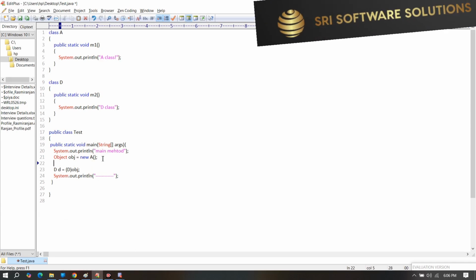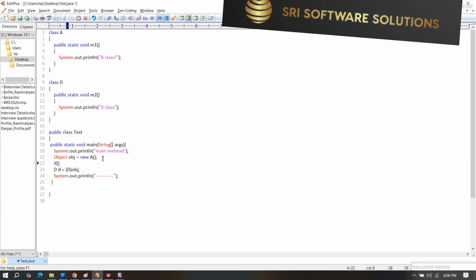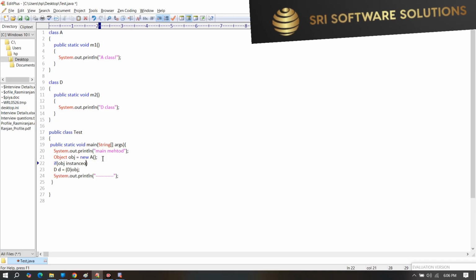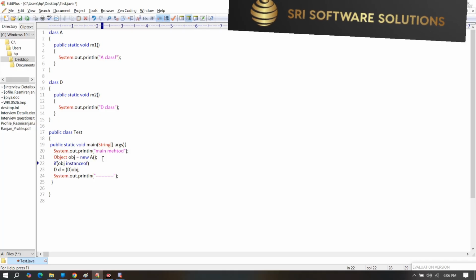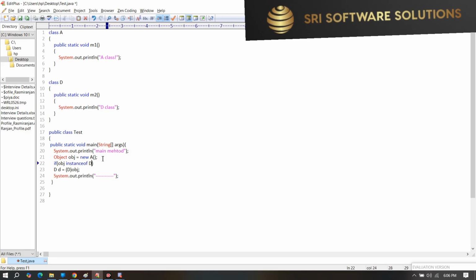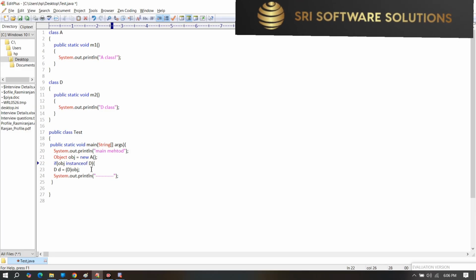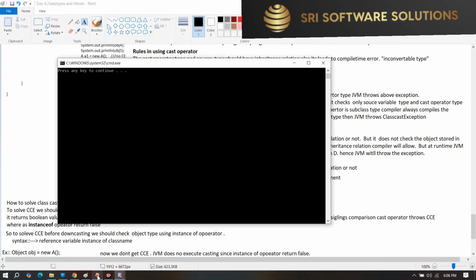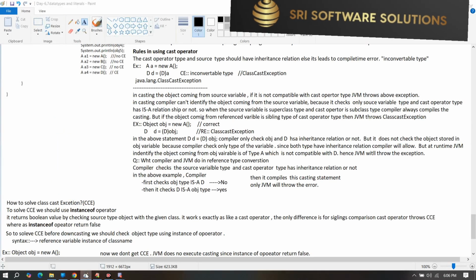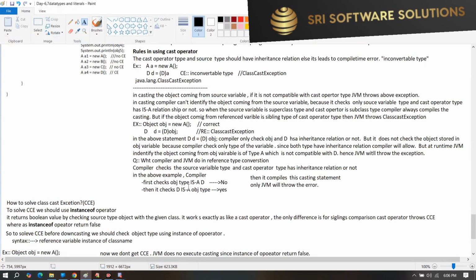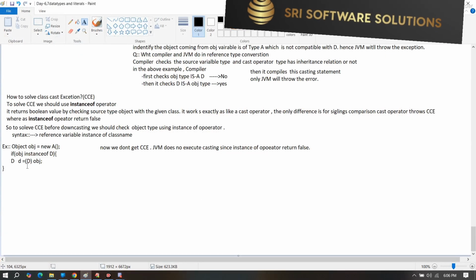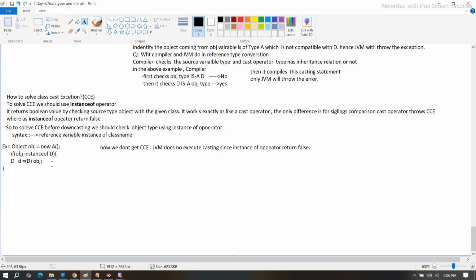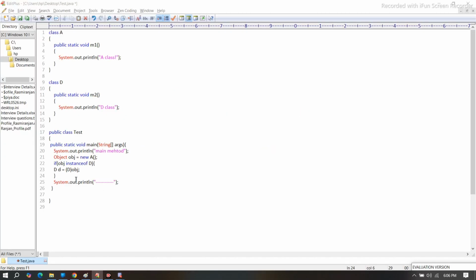We can do here: if obj instanceof D, then it will store like this. Yes or no? Then it will store like this. If instanceof D, then what will happen? The JVM will check, we will see.